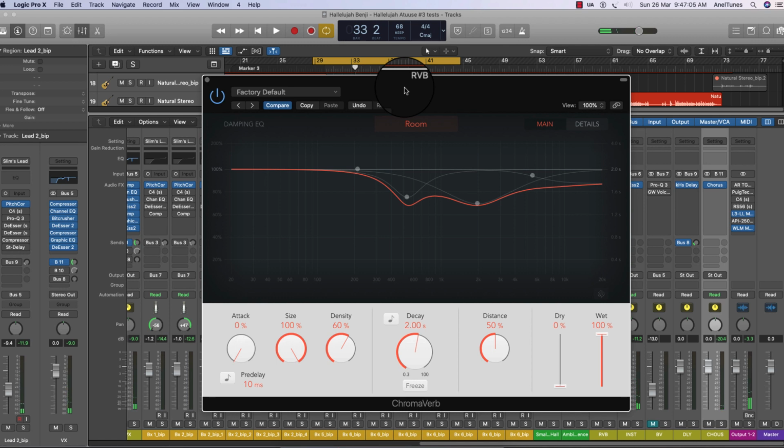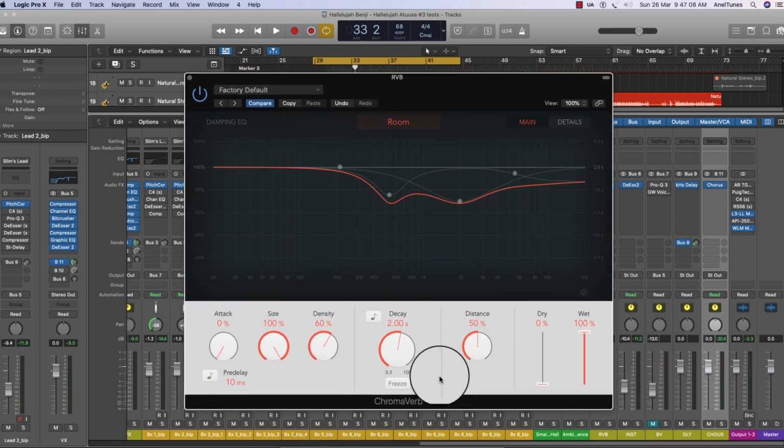Very beautiful song, very beautiful vocals. And now we are going to look at reverb. And I've chosen Chroma verb.